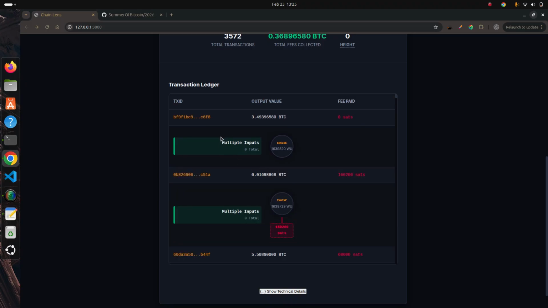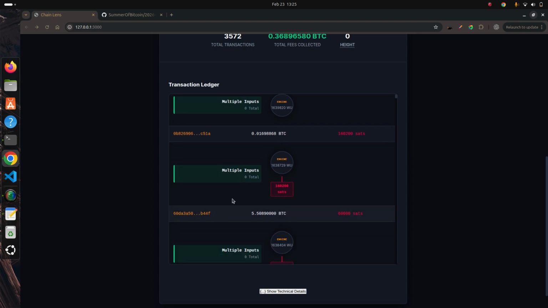And the first row here you can see the Coinbase transaction, the block reward. Notice the input side shows just a single input because this is new Bitcoin being created, not spent from a previous output. And below are the normal transactions with their own mini Sankey style flow showing the inputs, engine, weights, fees.